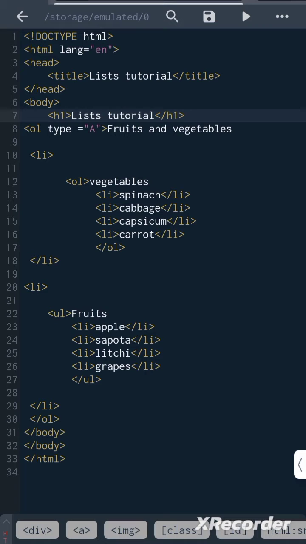We have seen lists, two types of list: ordered list and unordered list. In this video we'll be seeing nested list, how to write lists in between one type of list in another type of list. So let us see how to write it.